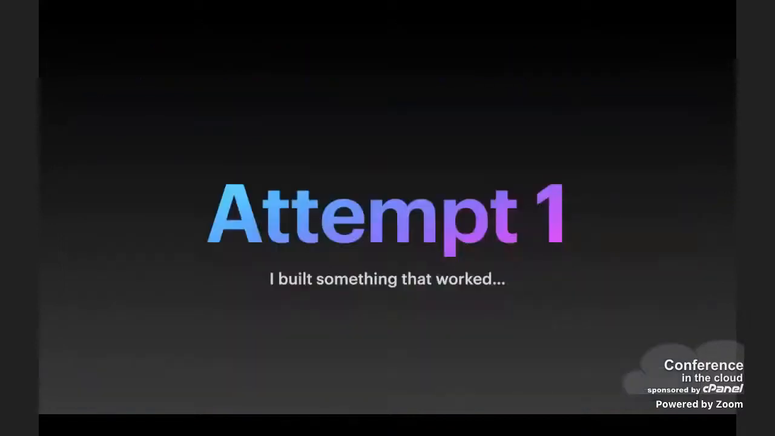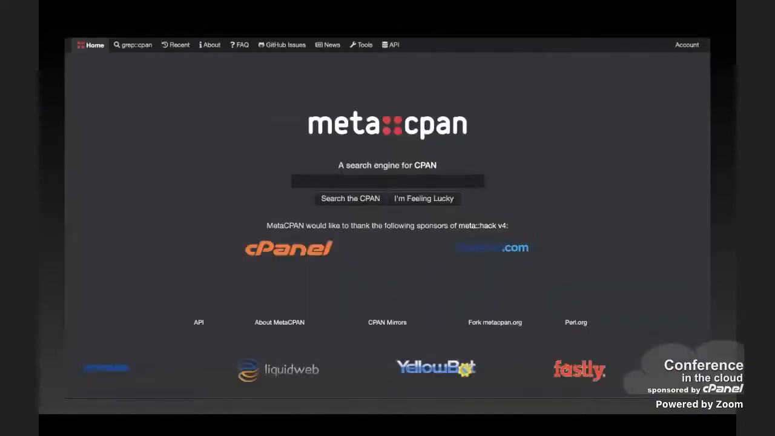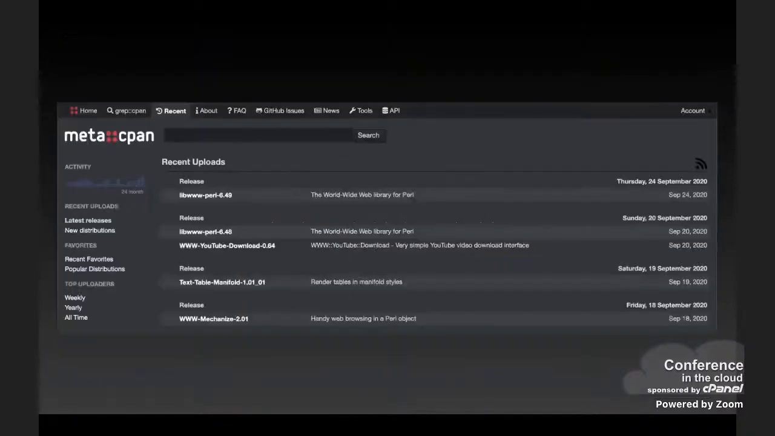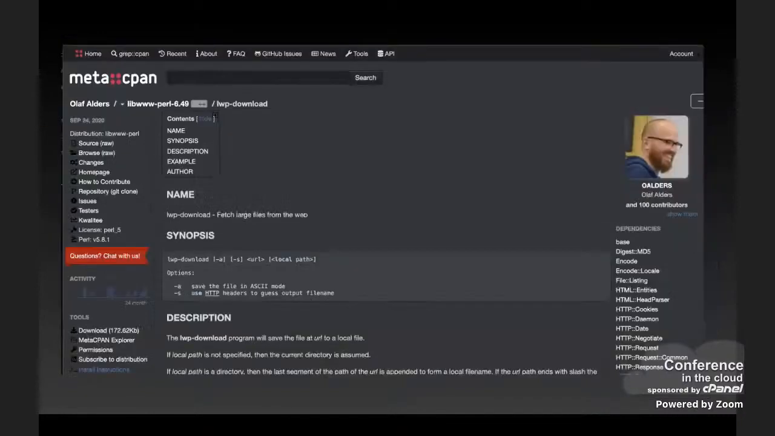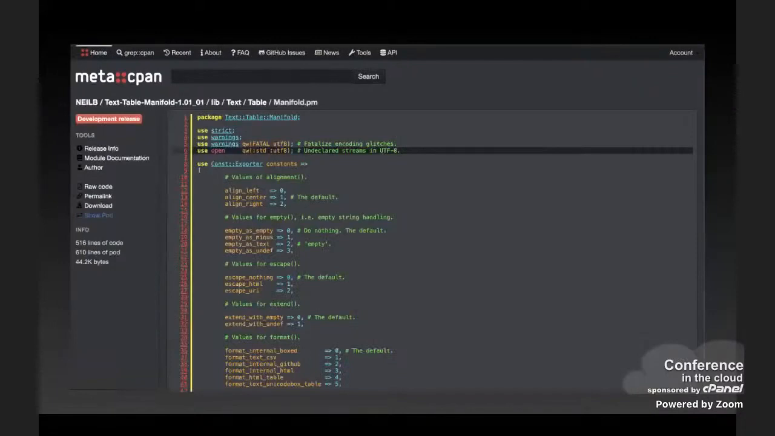And yeah, so I decided to attempt it and I built something that worked, which was important. So this is just some screenshots from my first attempt. And this is a GitHub merge request, which is still open, but I'll get into that in a minute. So this started off quite simple with just CSS for the dark mode theme. And this is the home screen, the recent screen, a module view page, and the source code page.